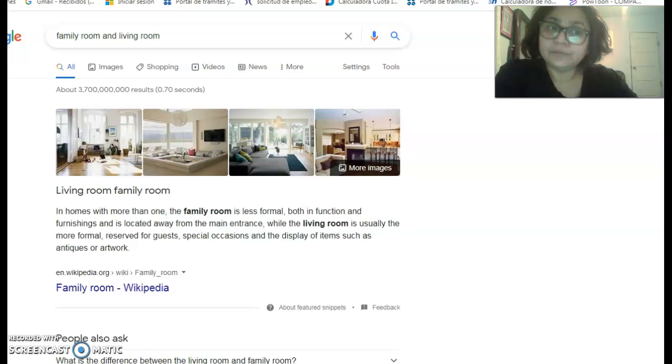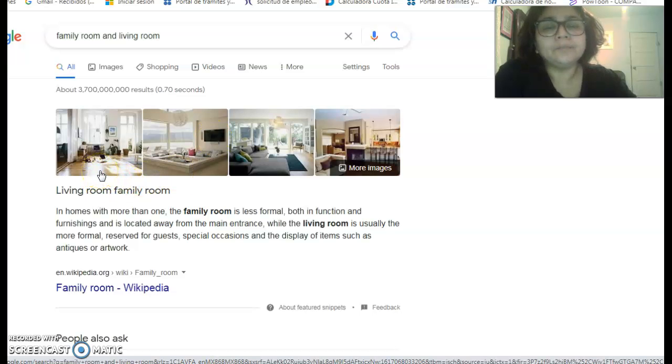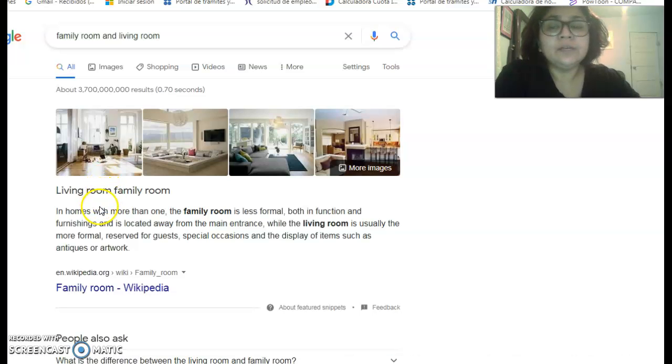This is just a review. In the lesson, we talk about places of the house, the bedroom, the restroom, the living room, and we studied about a living room and a family room. What is the difference between a living room and a family room? Recuerden que hablamos de un family room y un living room.